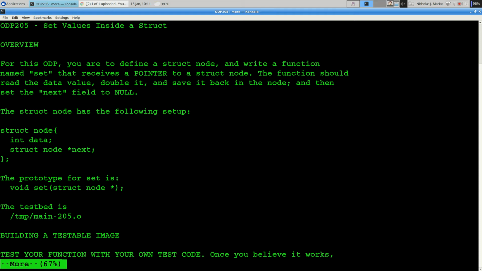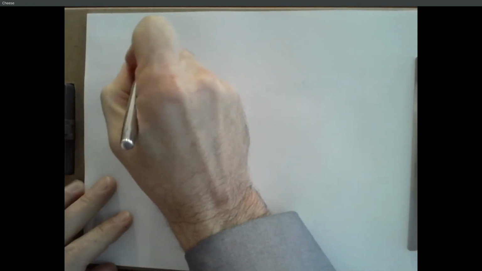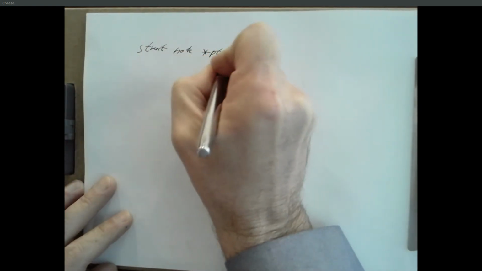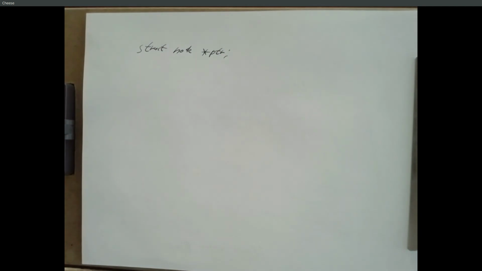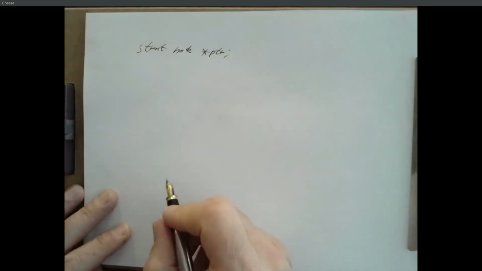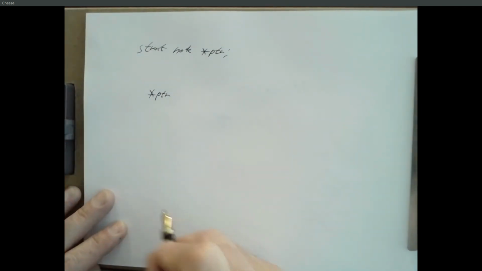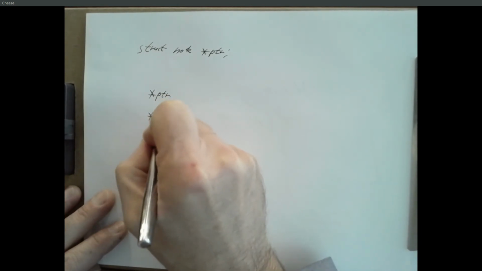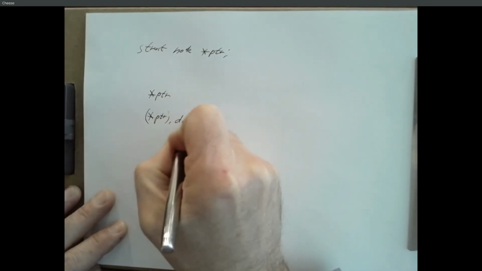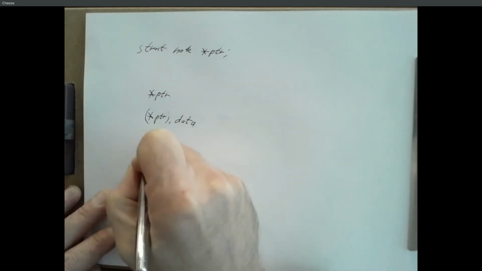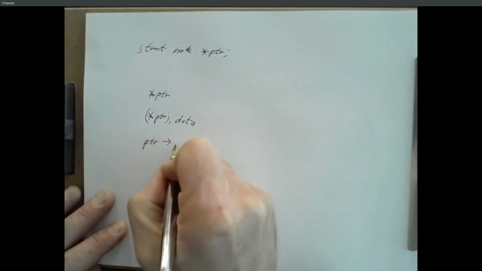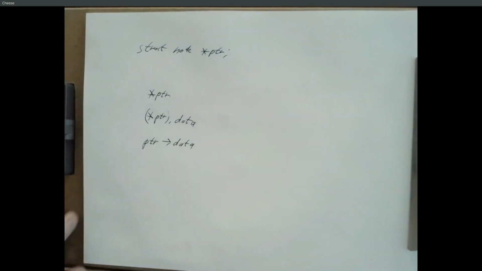Struct node star kind of looks like an array. So here's some of the quirky things that C brings along with it. ptr is a pointer to a struct node. And if I want to access the thing it points to, technically I should do that. And if I want to access the field called data, I can do that. And we have this shorthand, which lets us say pointer arrow data.